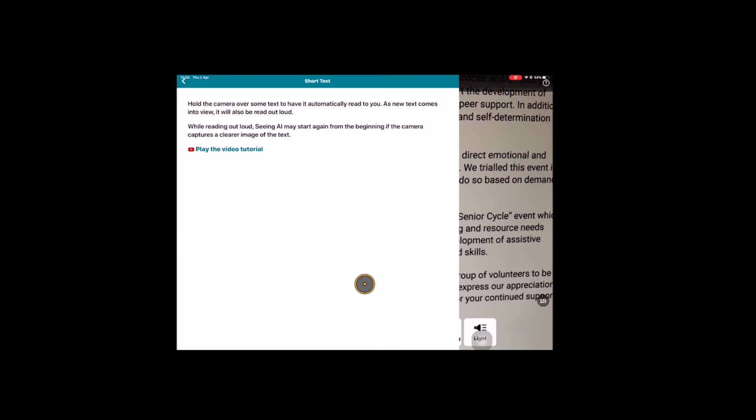So an introduction screen then comes up, and we're just going to skip that. And then the regular terms and conditions of use. So tap the little box here to accept those, and we go for get started, and we tap on that. Short text. Now, thankfully my screen has rotated back the correct way around, so we're making sense again. Now, short text is the starting point of Seeing AI, and because the app is new, it'll give us this once-off advice script, and it tells us to hold the camera over some text to have it automatically read to you. As new text comes into view, it'll also be read out aloud.